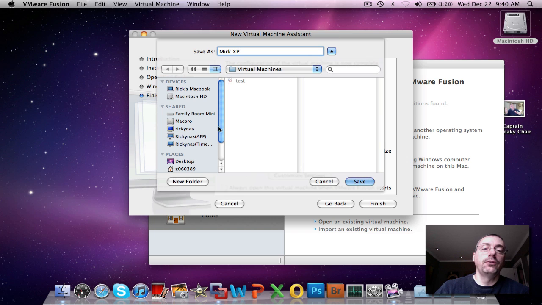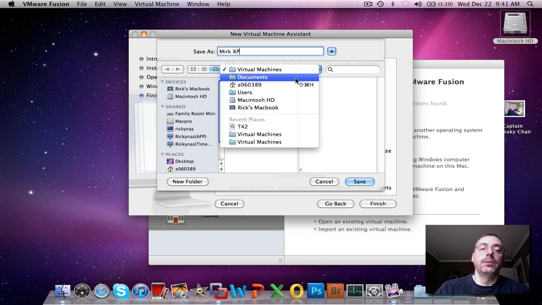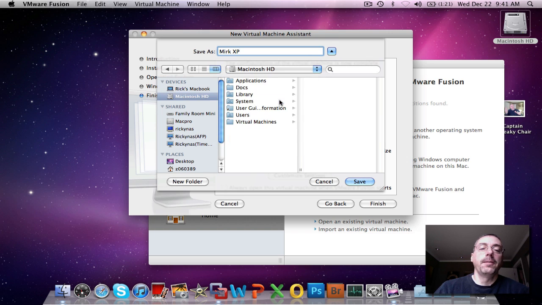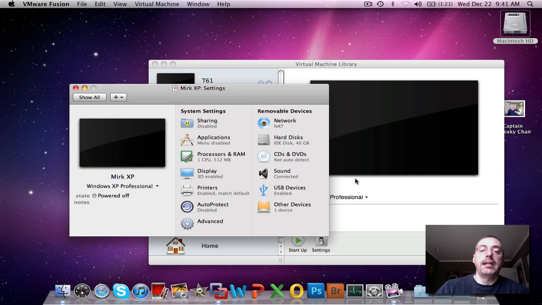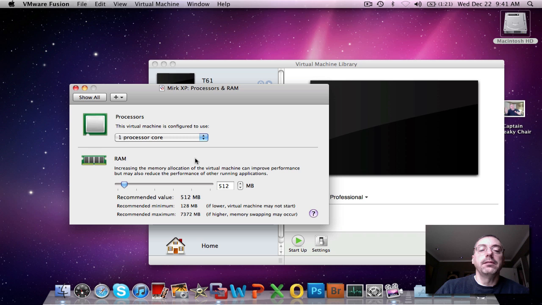I prefer not to do that, so what I did was I actually created a folder in the root of my hard drive called virtual machines. So that's where I'm going to put this file, Merc XP. You can put them wherever you want. So now I'm going to edit my settings before I actually start the program. So the main things I want to do is give it 2 processors, give it 2 gigabytes of memory so it runs better.